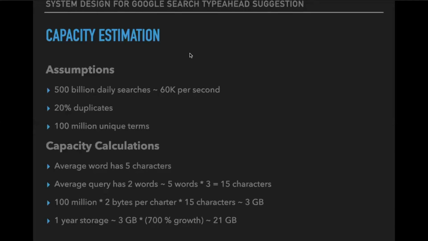Every query has two words. I should have written three actually. Every average query has 3 words, which means 5 characters times three words means 15 characters. And how many 15 characters per query are there? Then we have 100 million unique terms. Then we calculated it will turn out to be 3 GB of data storage space just to save all these unique terms on your storage somewhere.